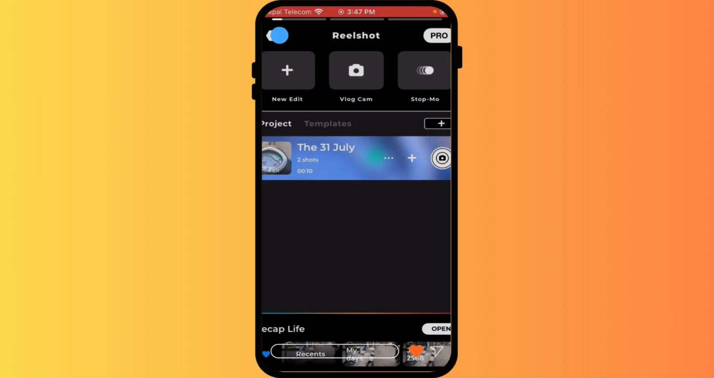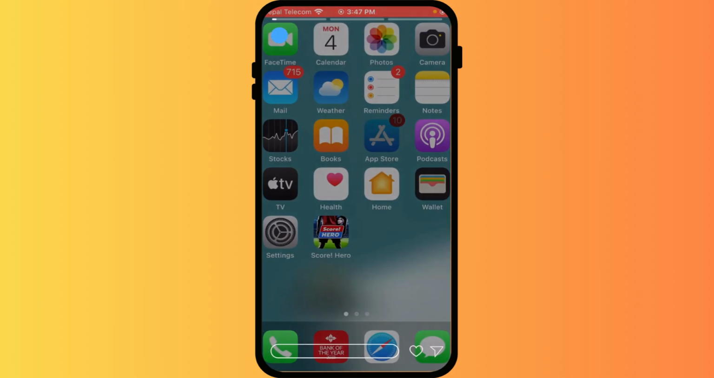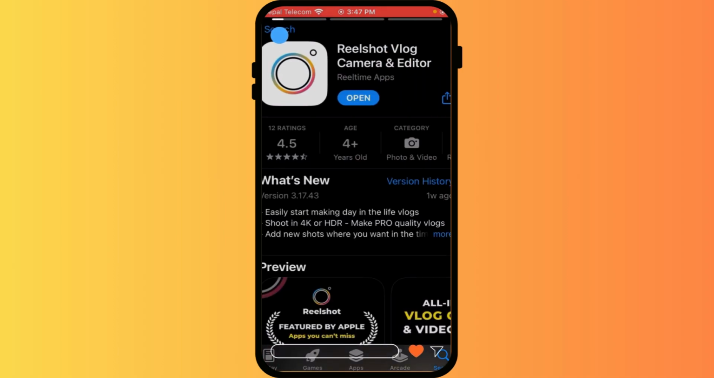Finally, ensure that both your Reelshot app and your iOS are up to date. Go to the App Store, search for Reelshot, and then tap Update if an option is available. Then in iPhone Settings, go to General and Software Update to install any pending iOS updates. Updating often includes bug fixes and can prevent crashing.